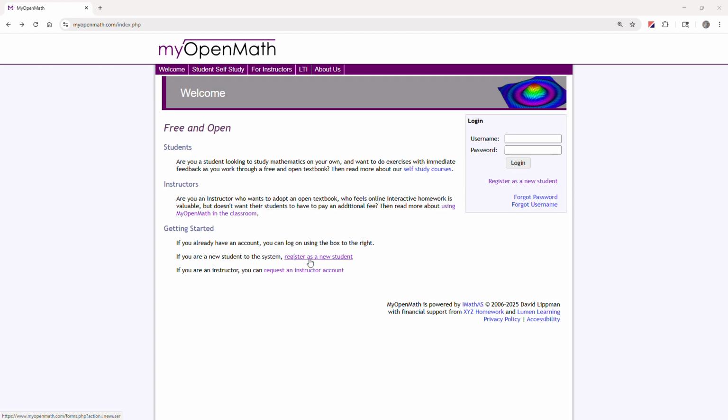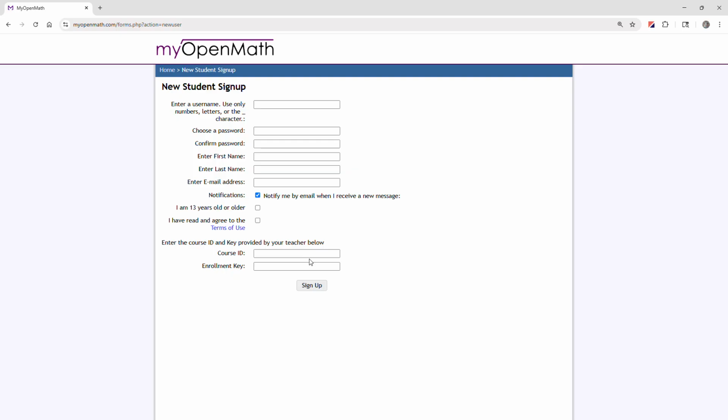But to set a student up with an account for MyOpenMath, if you're not connecting your course to Canvas, would be to click that register a new student link, have them create a username and password. They would enter their first and last name as well as an email address. It's not required, but I would strongly recommend that they use their official school email account. It would just help to better ensure FERPA laws and other privacy standards are being met.